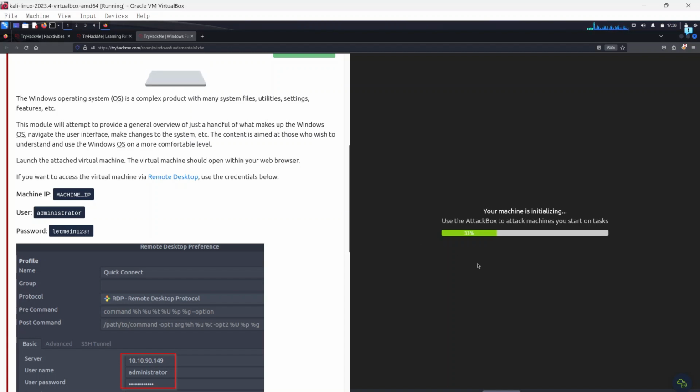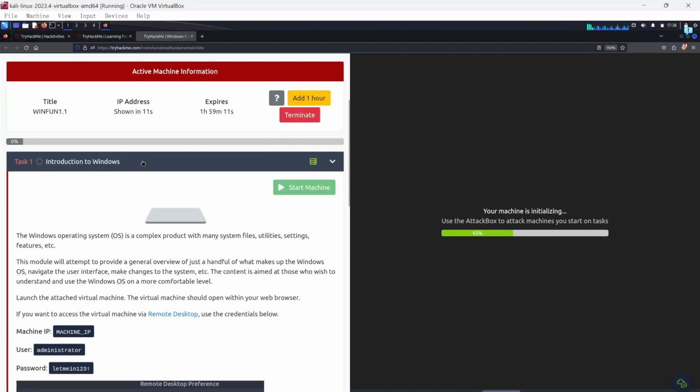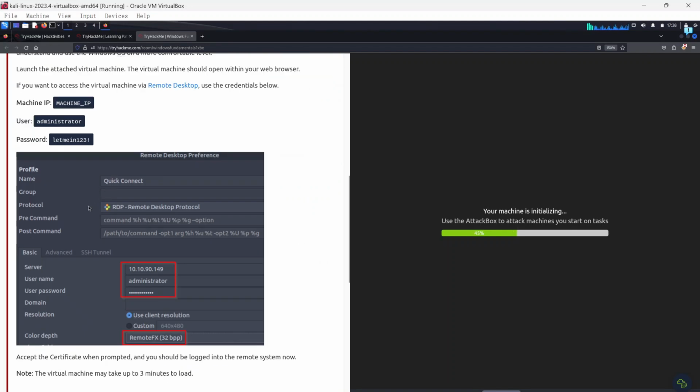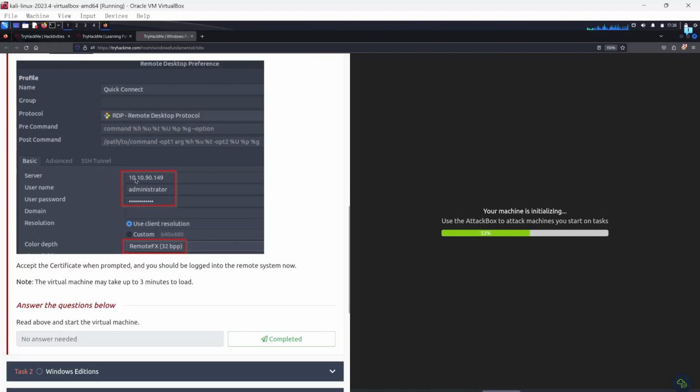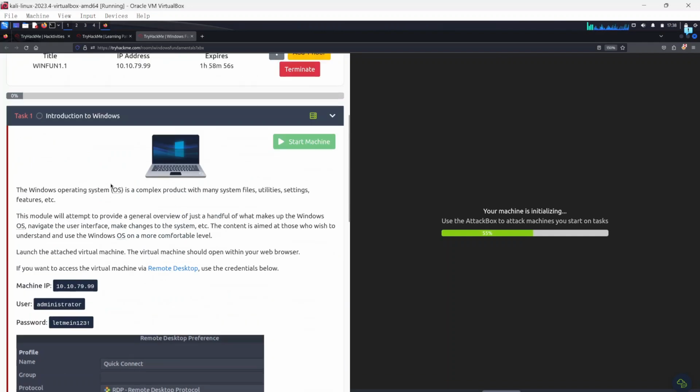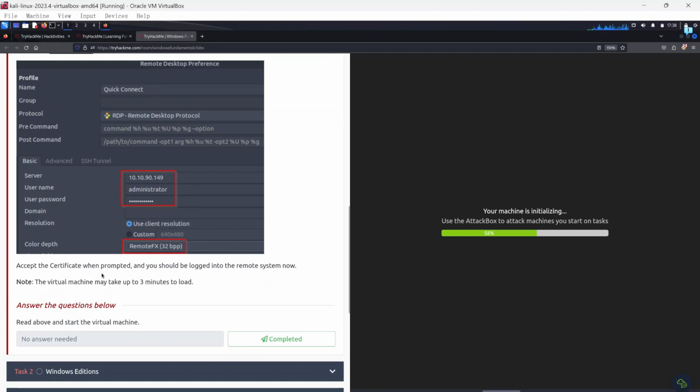Now, we will launch the attached virtual machine, which is currently loading, and it should open with the web browser. If you want to access the virtual machine via remote desktop, use the credentials below. The machine IP will be this one, loading in 9 seconds. User: administrator, and password: letmein123. Accept the certificate when prompted, and you should be logged into the remote system.